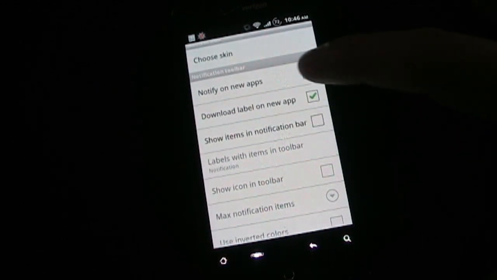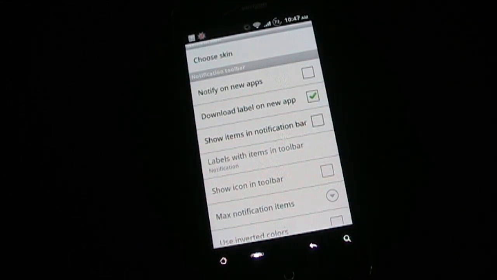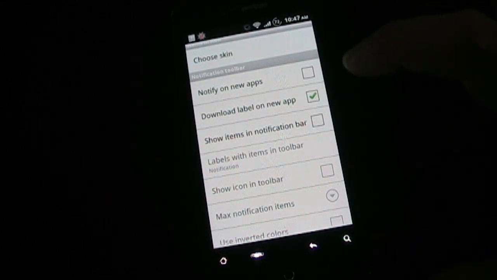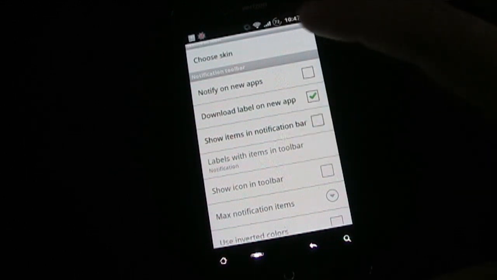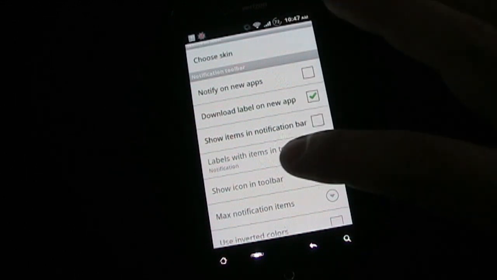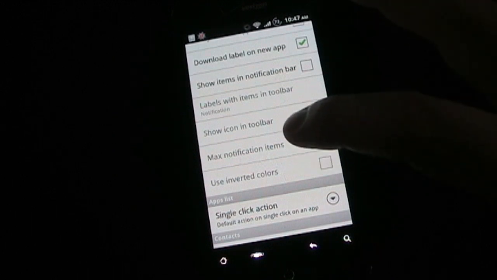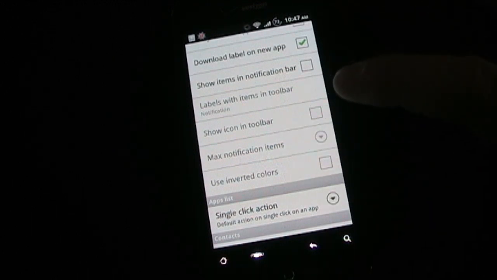Notify on new apps. If you do that, then every time you install a new app on your phone, Folder Organizer will pop up here and say, hey, there's this new app. Do you want to set it for a label? I don't have that going because I don't need that. It annoys me. But you can have it if it's something you need.